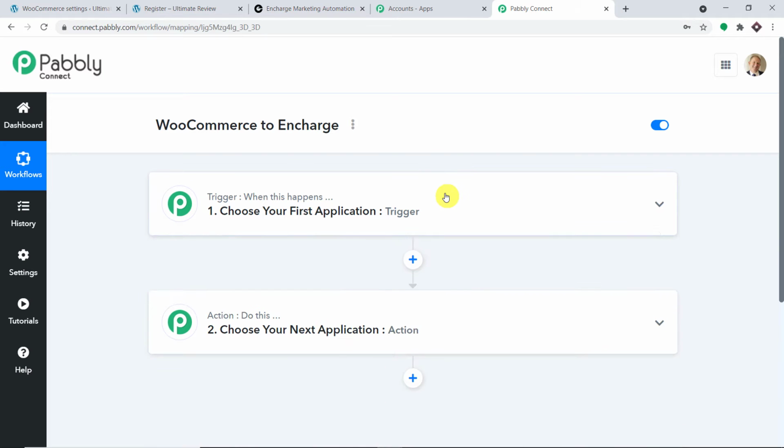When you click on create, you will find 2 windows, the trigger window as well as the action window. What's the deal with these 2 windows? Automation in PabliConnect works on the concept of triggers and actions. The trigger says when this happens, then that should be done. For example, if a new customer is created in WooCommerce, that is the trigger. The action is that you are going to create a contact in Encharge. Using these 2 windows, we are going to create a workflow to integrate WooCommerce to Encharge.